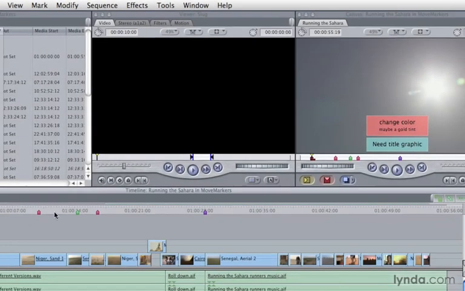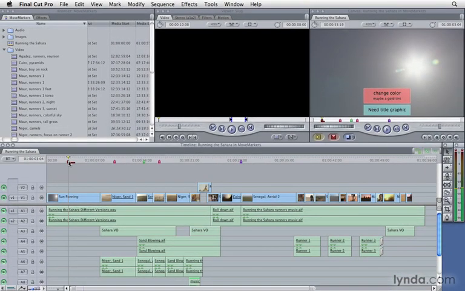I'm going to go ahead and move just one of these markers to show you how easy it is to separate them. I'm going to hold down the Command key, click on the marker, and move it a little bit to the left. As you see, repositioning or moving markers in Final Cut Pro 7 is easier than ever.